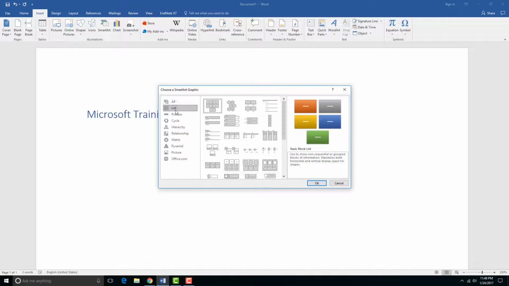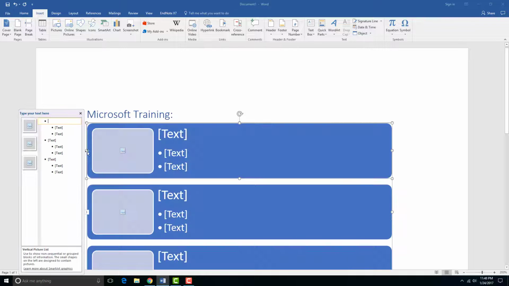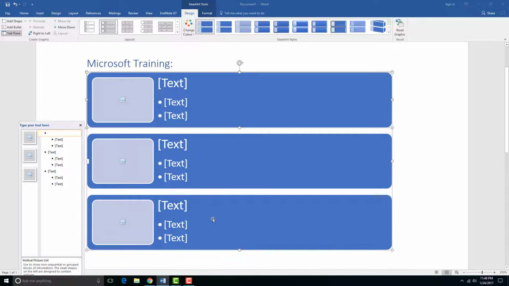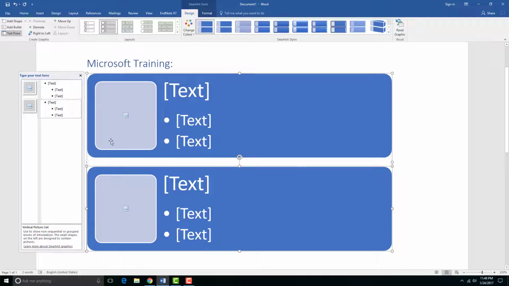And what we want is a vertical picture list. So we have to go to the list group here and then find vertical picture list so that we can add a picture. And then vertical picture list is right here, so we're going to press OK. And then let's say if we wanted only two shapes, we have to get rid of one. So I'm just going to click delete on the third one.